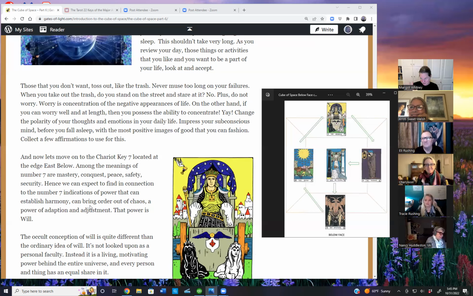Okay, get this consciousness down pat. You've got to work with God on a very practical level. Those that you don't want, toss out like the trash. Never muse too long on your failures. Don't muse on your failures at all. Just go, didn't work. Let's go over here and do something different. When you take out the trash, do you stand on the street and stare at it?